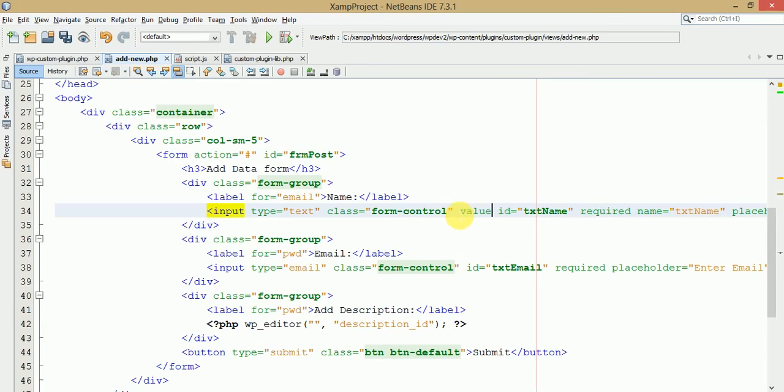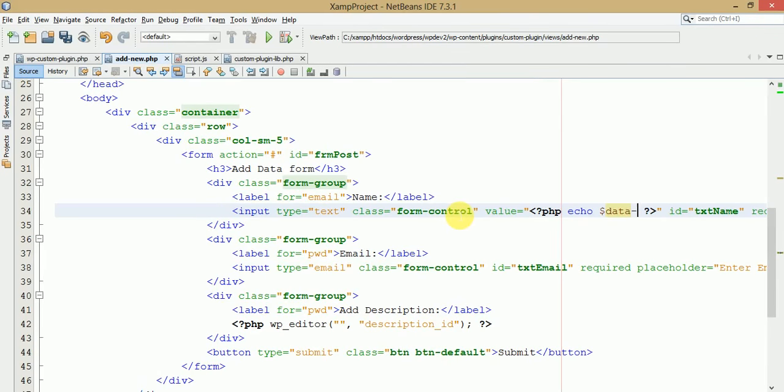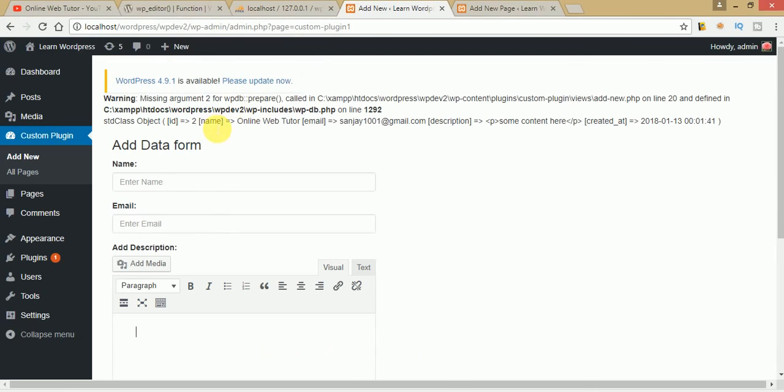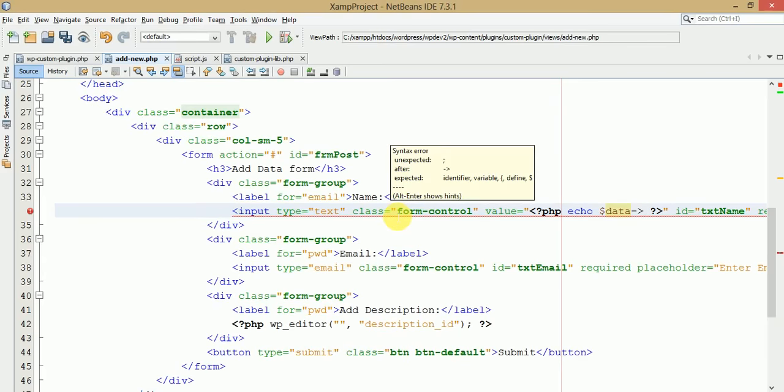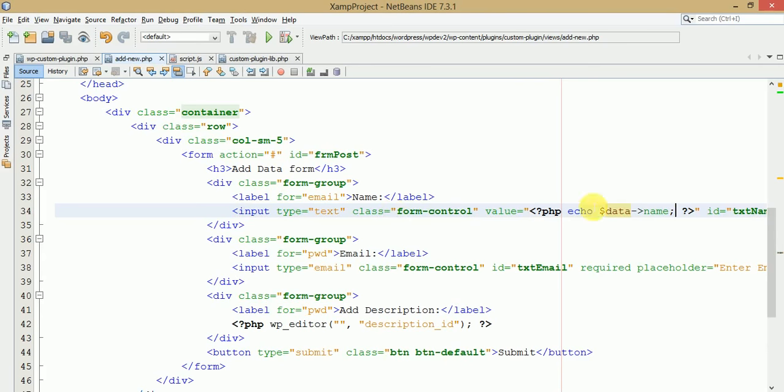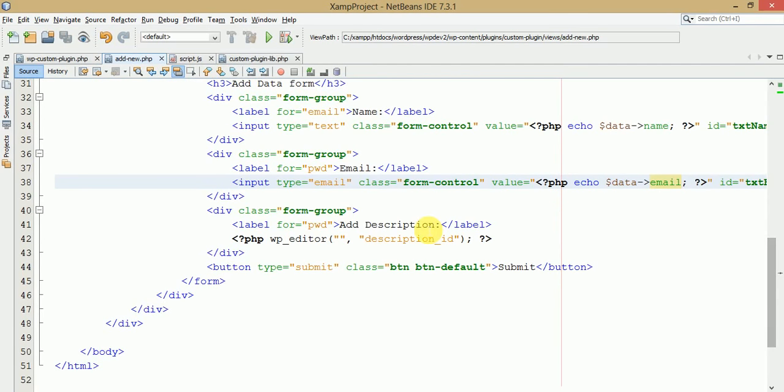So just into the value section, all we need to write is echo, and these are all in object format. Okay, so just copy the name. All we have done now is put our name value into this box. Now we have to write our email, so just make a copy of that and put it in.